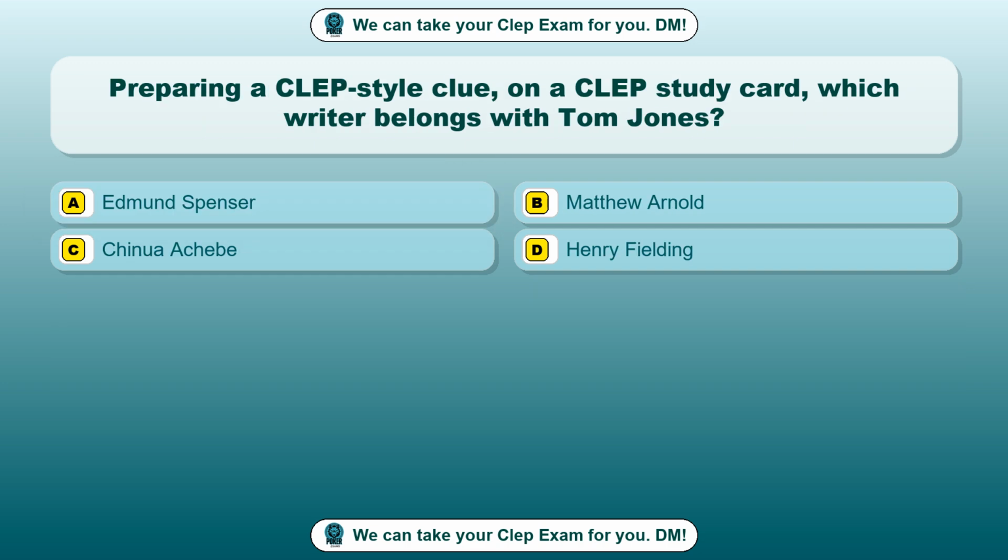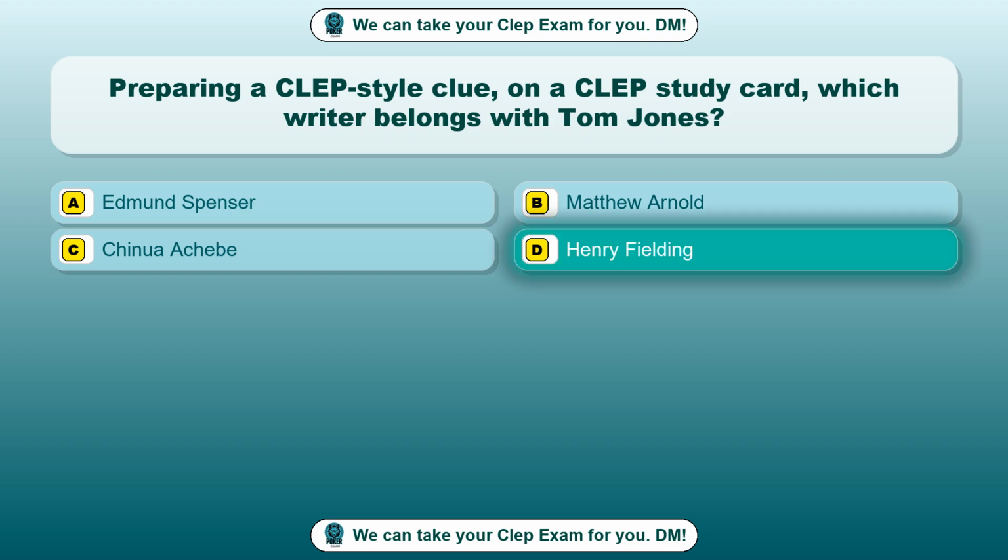Question 4. Preparing a CLEP-style clue on a CLEP study card, which writer belongs with Tom Jones? Option A, Edmund Spenser. Option B, Matthew Arnold. Option C, Chinua Achebe. Option D, Henry Fielding. The correct answer is option D, Henry Fielding.